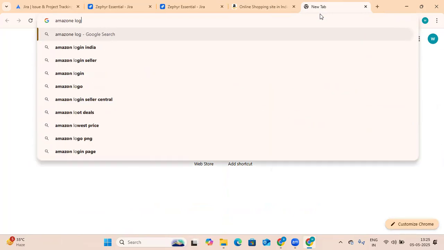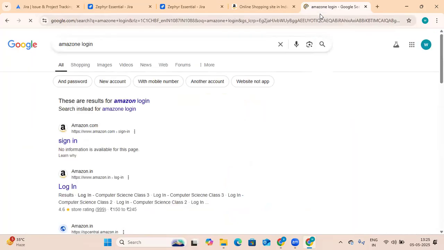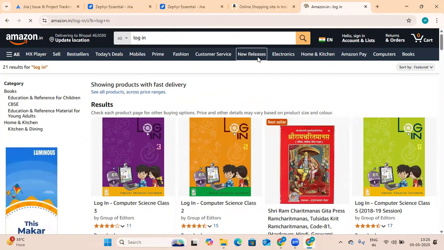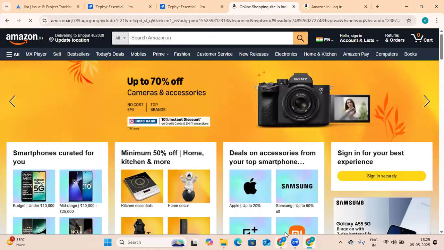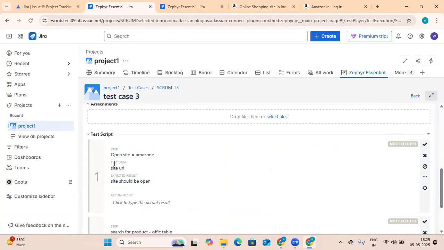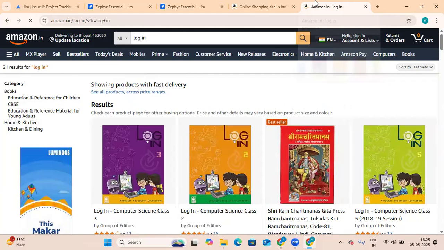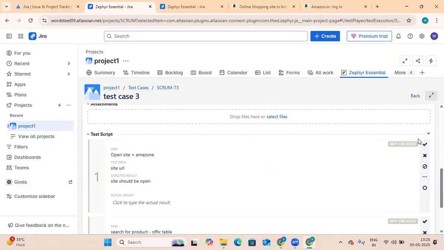Amazon login. The first step I have written is login into the Amazon site. So what I have written? I have written opening the site of Amazon. So I have opened the site of Amazon. So after login, the site has been opened. So I can mark this as a pass.